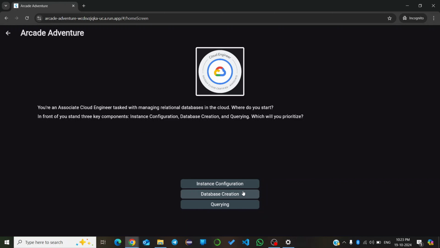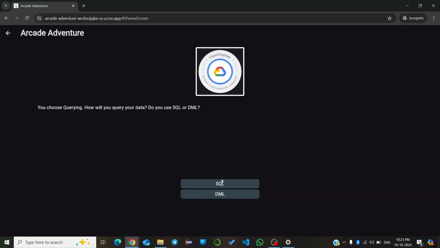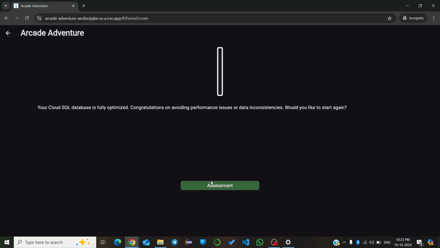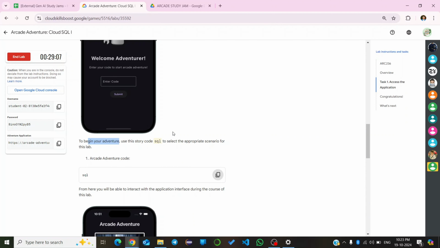Let's start. I just go with querying. I will choose SQL, indexing and partitioning, and I got 75. Let's submit the assessment. Now let's go back.